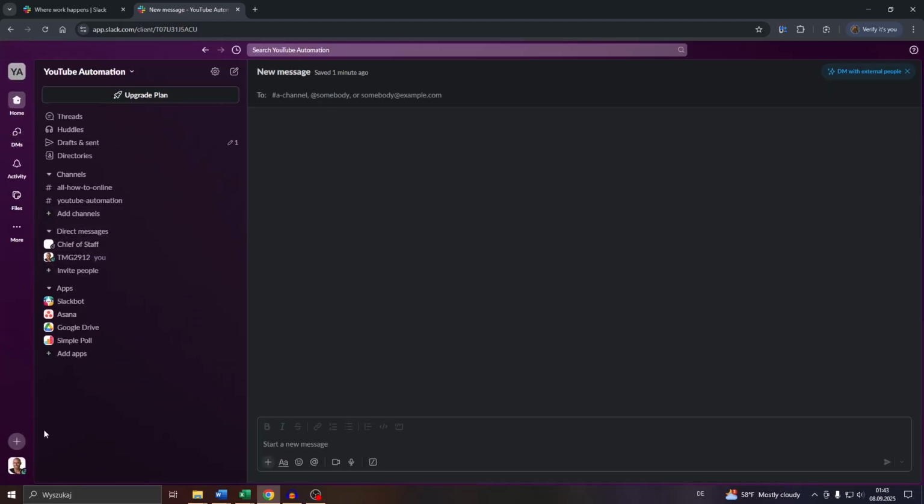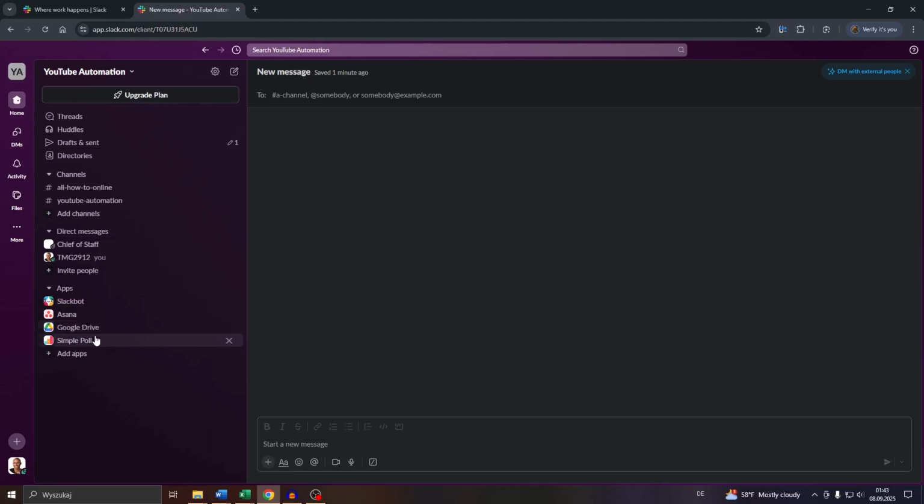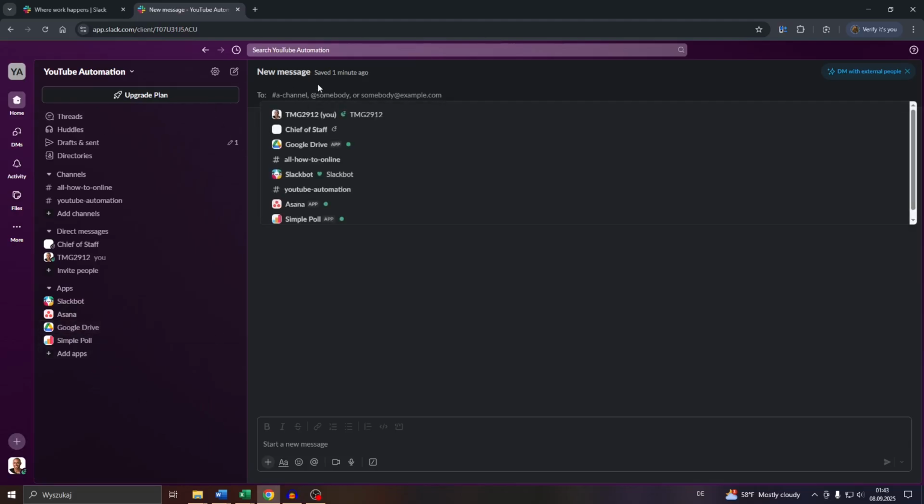Or alternatively, guys, simply click on that button here in the bottom left corner, Create new, and select Message here. And after that, simply enter the given recipient's name or username here at the top next to To. Like, for example, you can go with yourself.